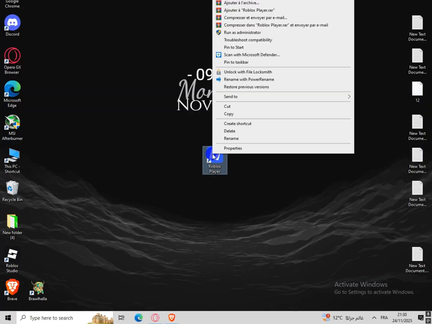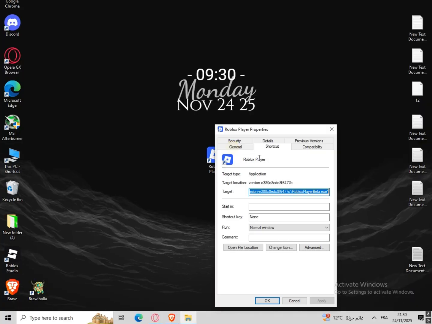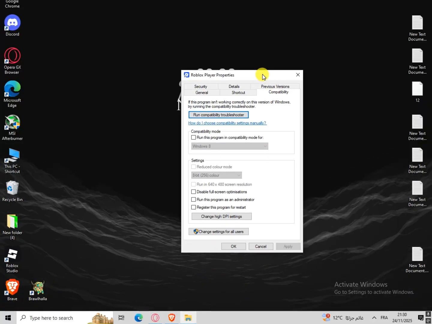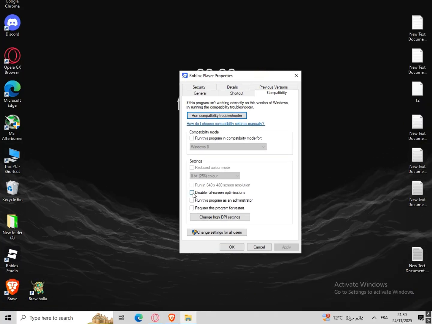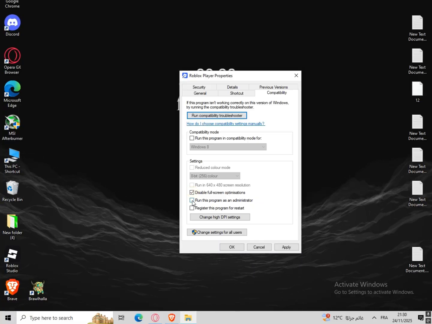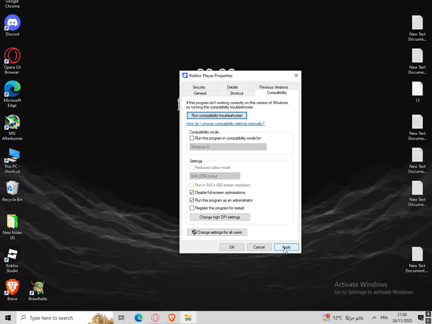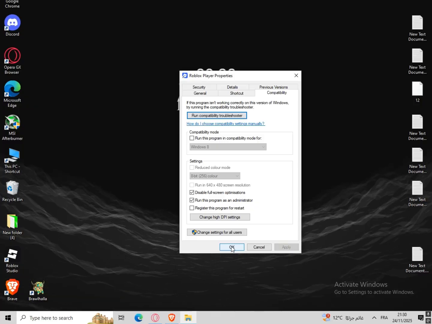First, right-click on Roblox and select Properties, then go to the Compatibility tab. Check Disable Fullscreen Optimizations and run this program as an administrator, then click Apply.